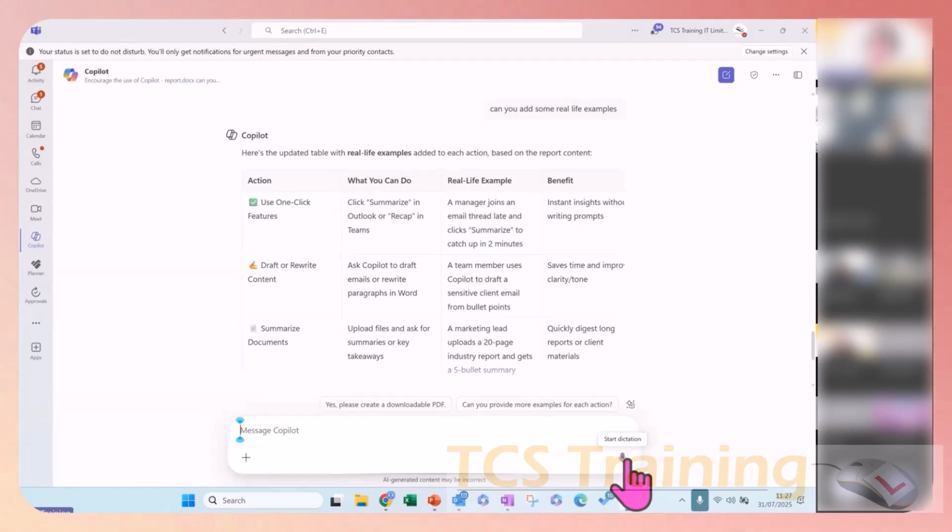So let me just give you a minute while you explore. And I've got a couple of little tips around this as well.